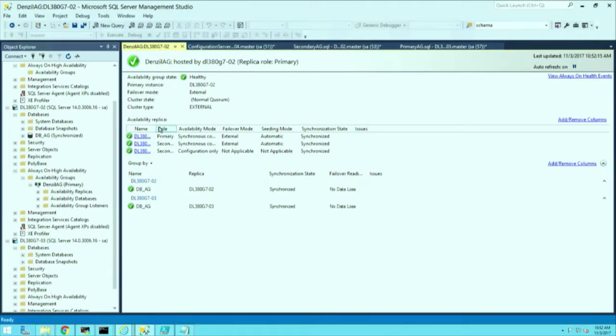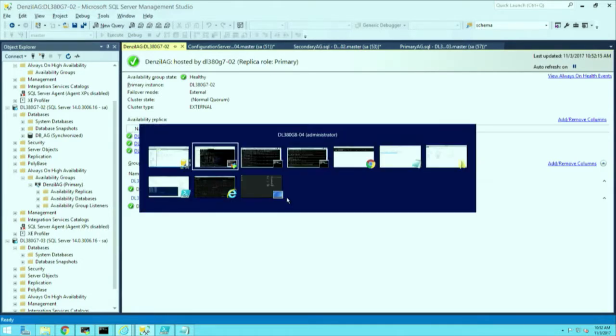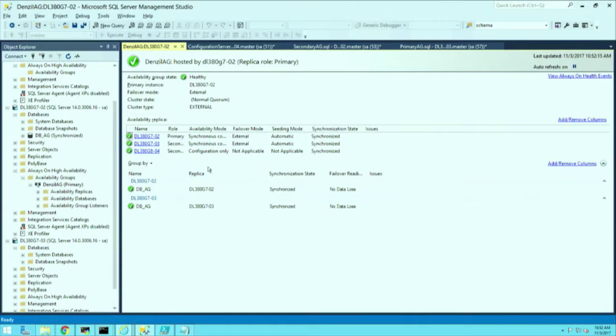So let's look at the demo here. Okay. Quick demo and then I'll be done. So here's what that looks like. So I have it configured already. And I'll talk about STONITH in a second too, because that's actually quite important.